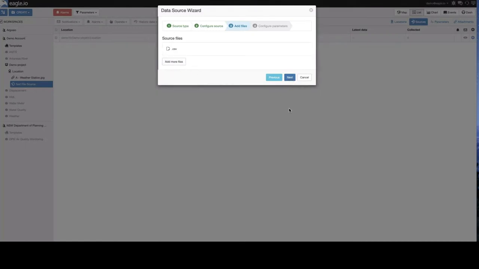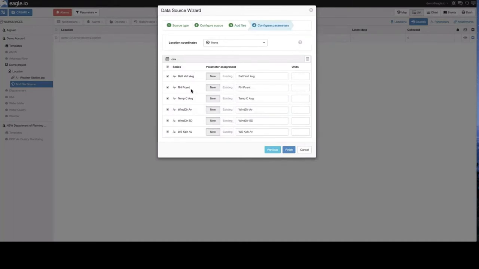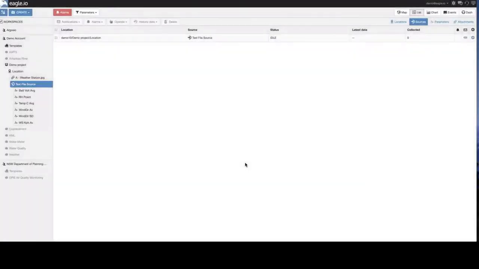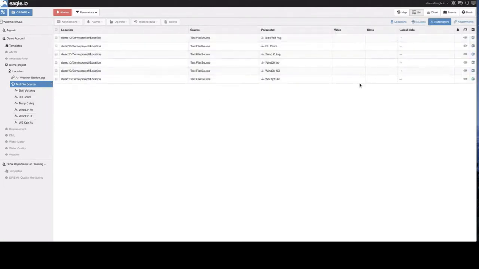As we select next, the system says, I've detected these sensors from that particular file. Do you want to bring them into the system? I do, and I can add some units here if I want to. As I finish that off, now on the workspaces tree, we can see that our demo project has a location, and it has a text file source, and it has its parameters in the system. If we look at our parameter values, there are none yet.